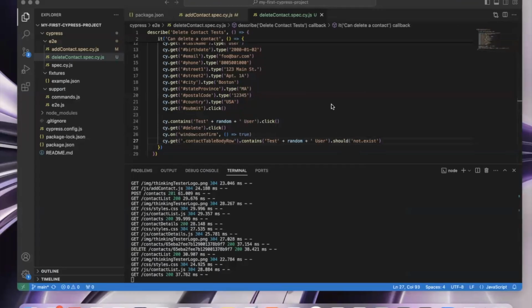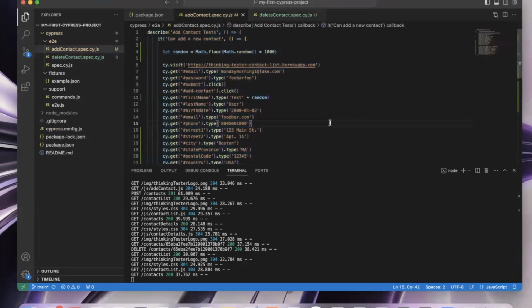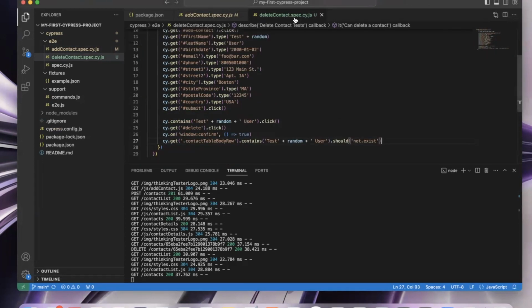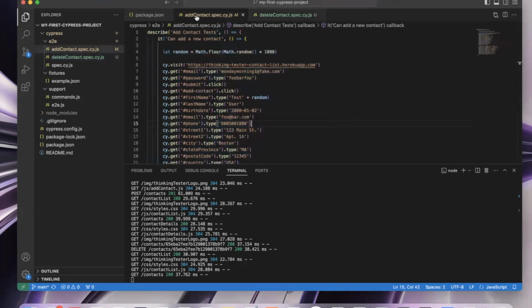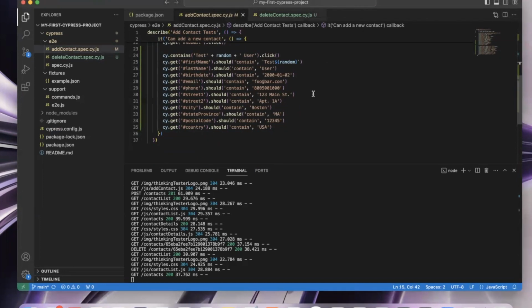So now we have our delete contact test. And one more thing that we're going to do today is we are going to delete the contact that we added in the add contact test, because we want to make sure to clean up after ourselves. We don't have to clean up after ourselves in the delete contact test because we're already deleting the contact. But in the add contact test right now, we wind up with a contact at the end. So let's go ahead and delete that contact.